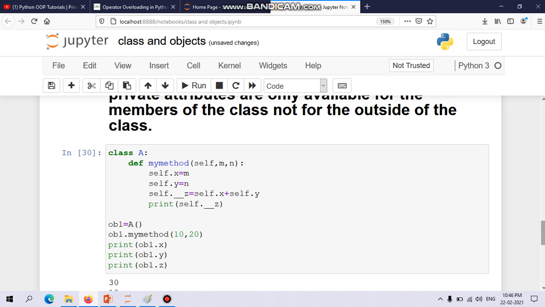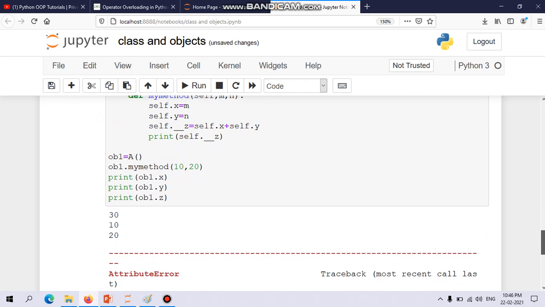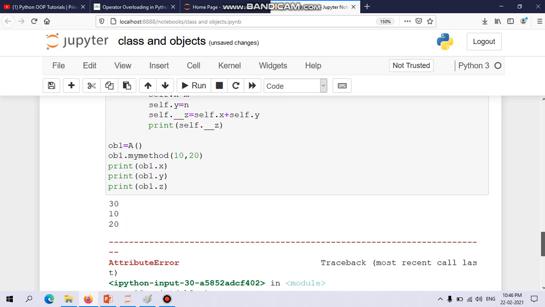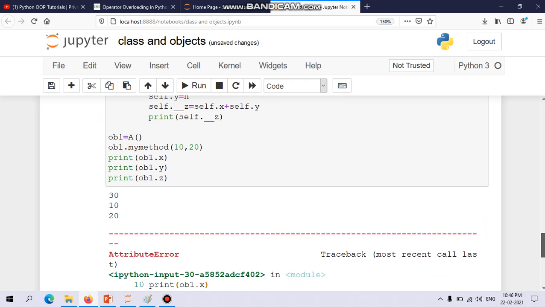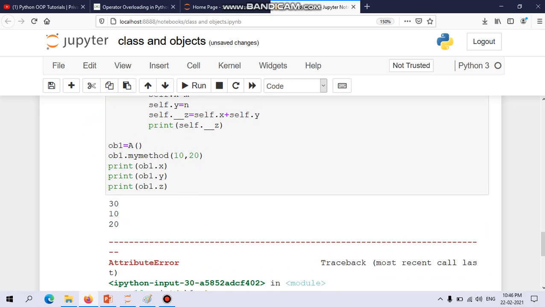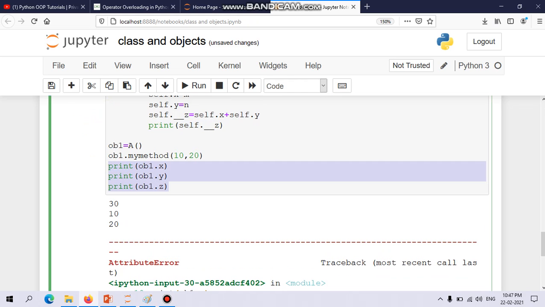So here the data members x, y are printed, and this 30 is the first number, which is printed here. The first invocation of my method will print the value set here. Then here we are expected to get three different values for x, y and z: 10, 20, 30 respectively. But here 10 and 20 are printed, 30 is not printed.